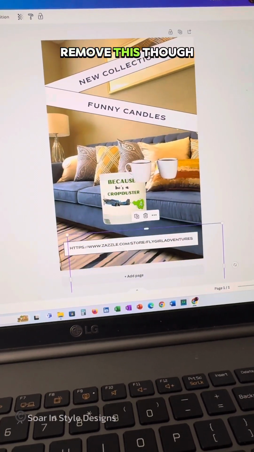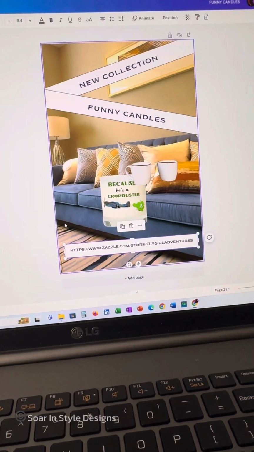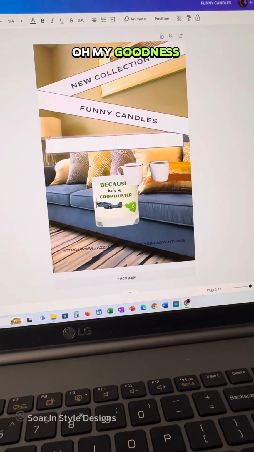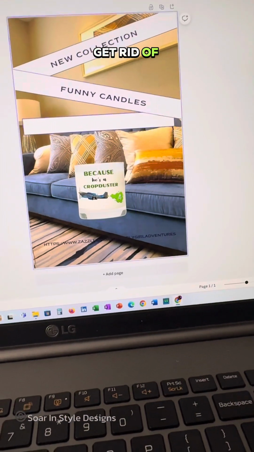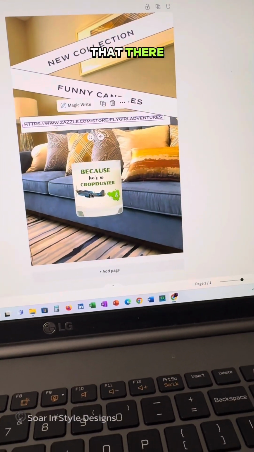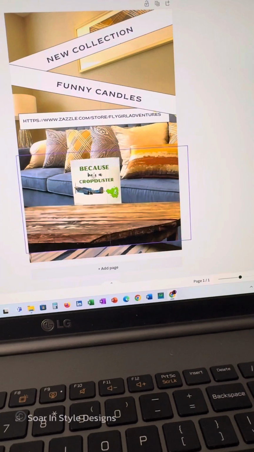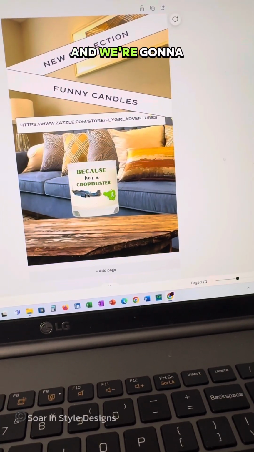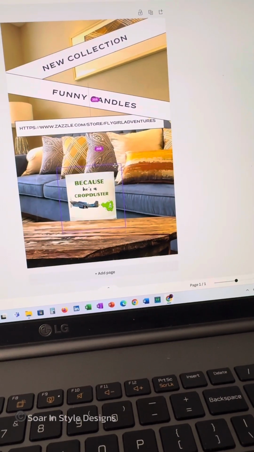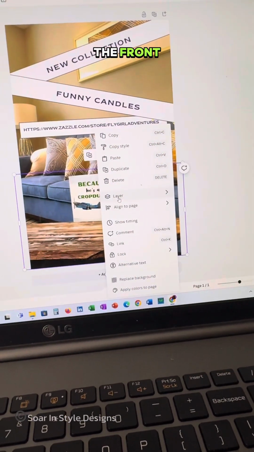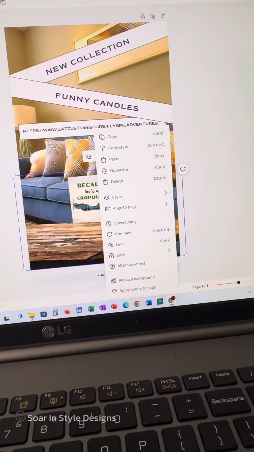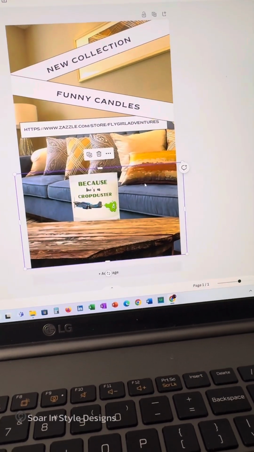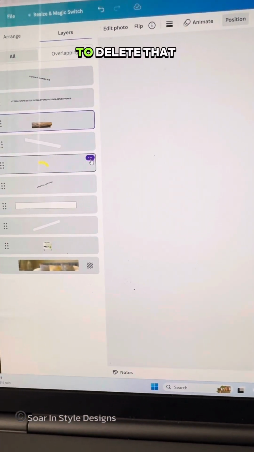I need to move this though. Oh my goodness. Oh, I got floaters. Get rid of those cups there. That there. Hey, what happened to the table? And we're gonna bring that to the front. All right, there it is. That's layer, show all layers. And I can just, oh, to delete that one.